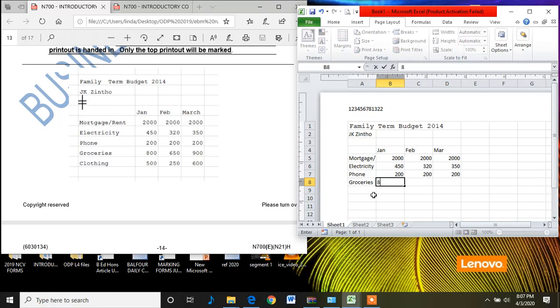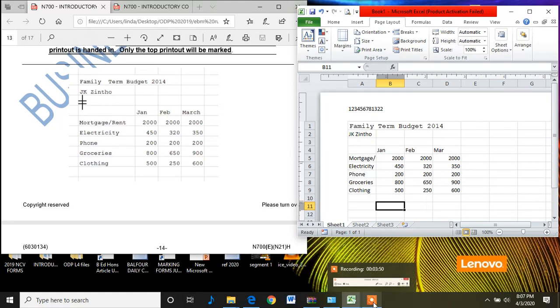Then we've got groceries. You've got 800, you've got 650, you've got 900. The last one is clothing. You've got 500, you've got 250, you've got 600. Voila! Now you've keyed in your data nicely, like that.